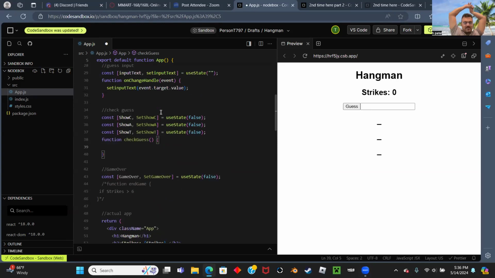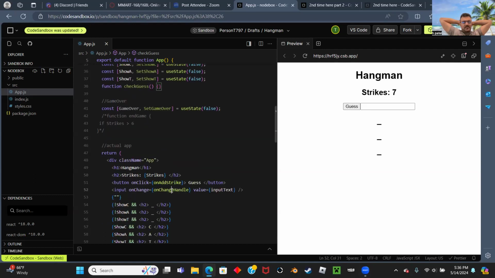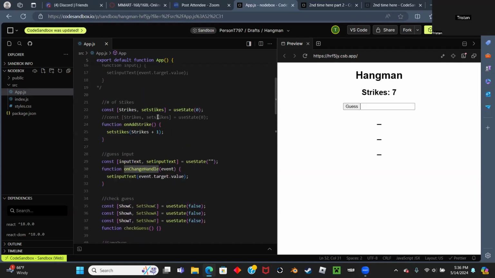Okay, so where's the guess button? Here's the guess. Guess is currently the add strike button. So on change handle, right? That's what it is, on change handle, and then this is strikes. Strike is a separate thing, right? Don't worry about it, it currently adds strikes. I didn't change it yet, I just wanted it to test it.